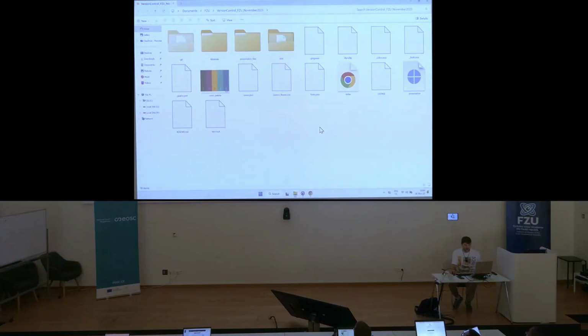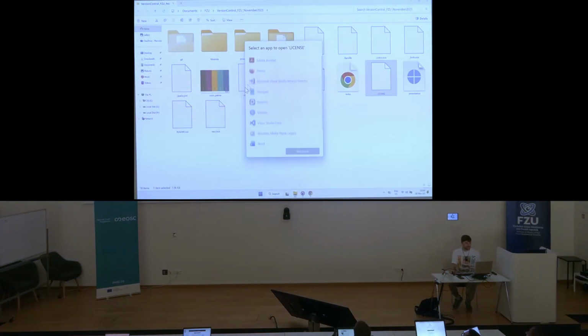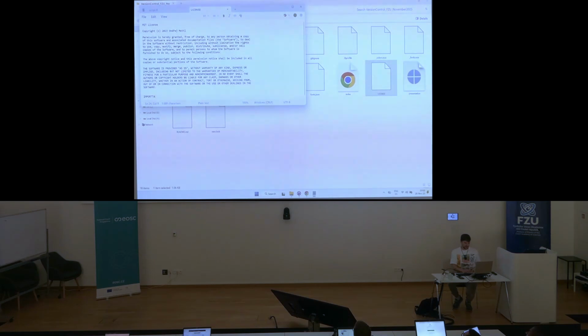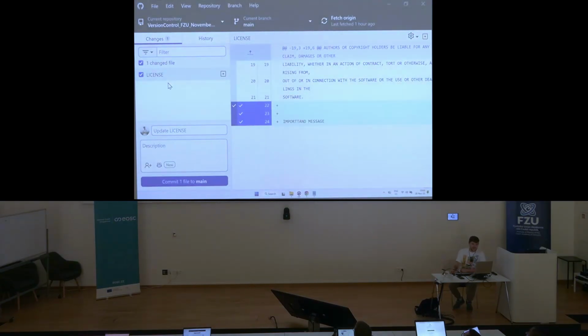And I can, I don't know, go into a license, edit it with Notepad, and I can add something here. Important message. Like there will be typos, don't worry. And if I open it again, it noticed that something changed, right? That the file license specifically has added some lines, and you can immediately see on the side that it's added.